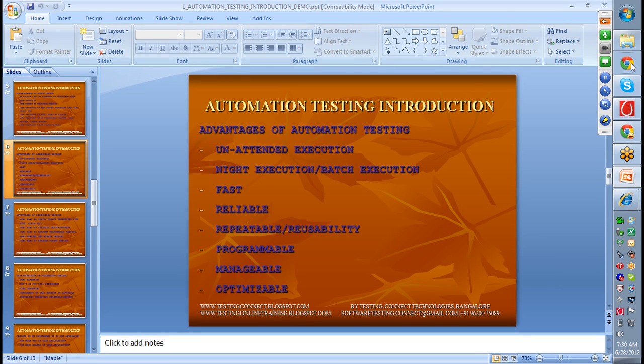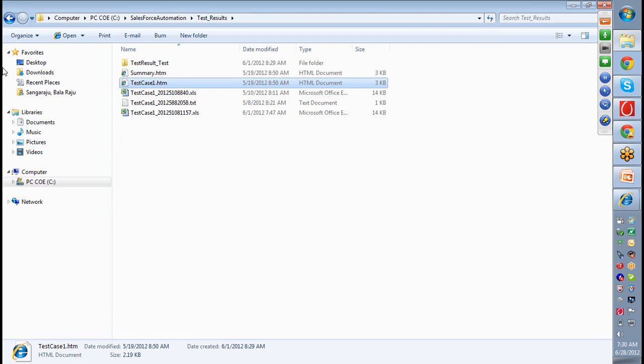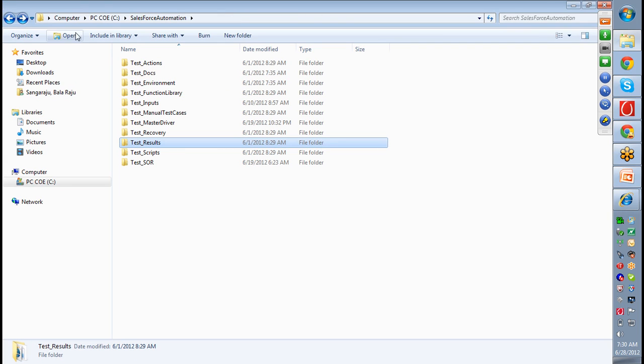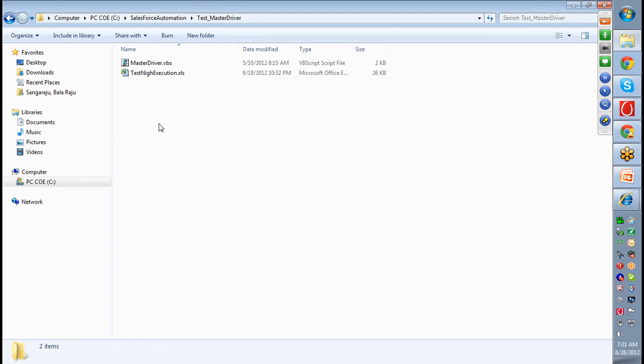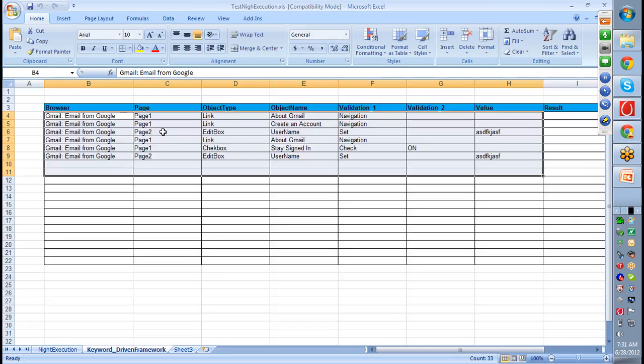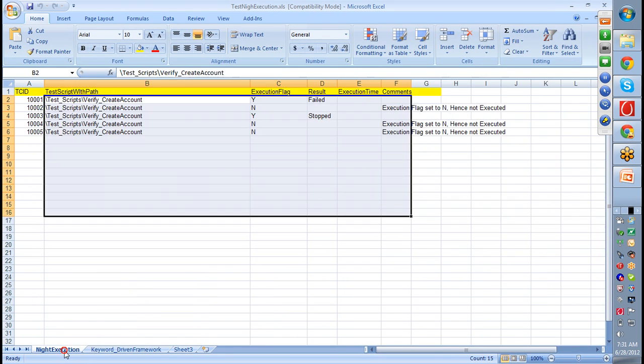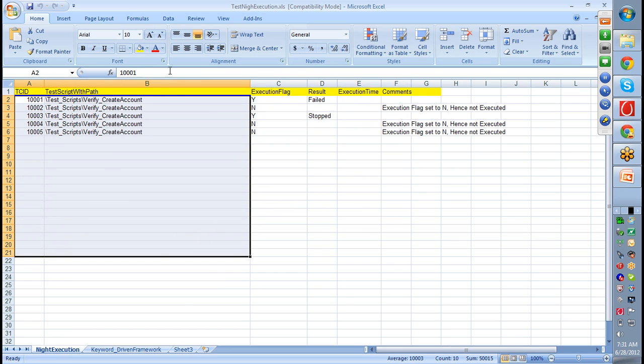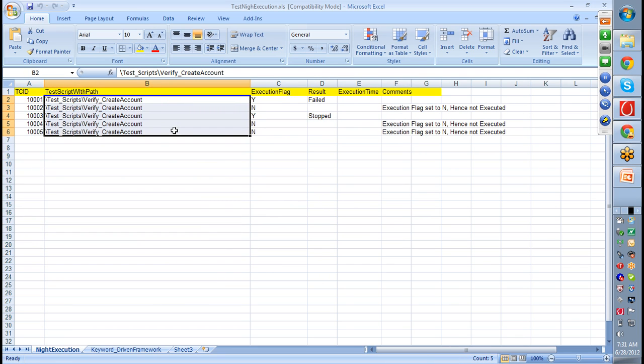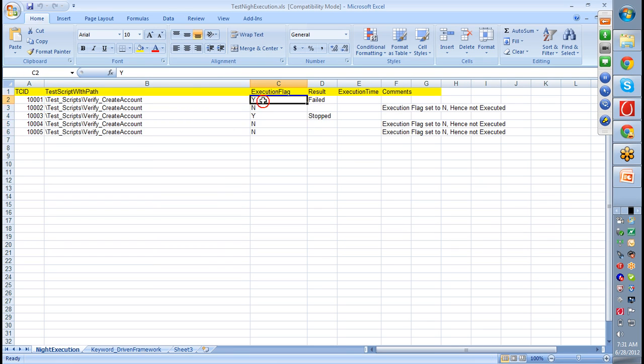Night execution means while going home, you just double click on the master driver. If you are maintaining a framework, you will have a master driver. Before executing, you list all the tests: test case 1, 2, 3, 4, whichever test cases you have to execute, along with the path and an execution flag, yes or no. Yes means the test needs to be executed, no means don't execute.